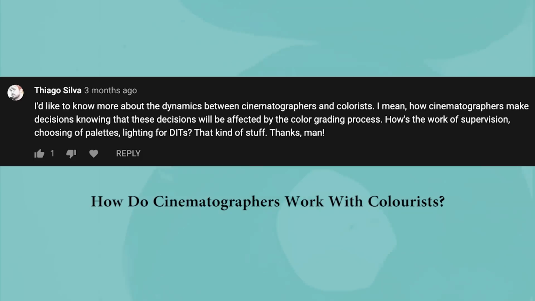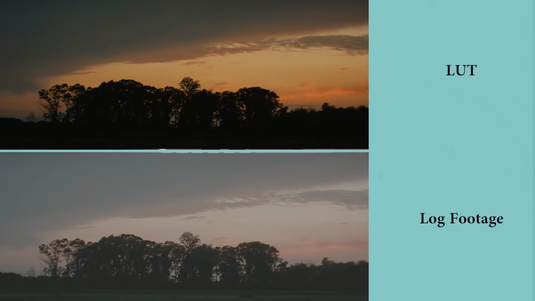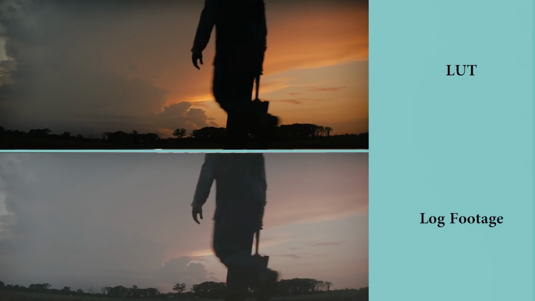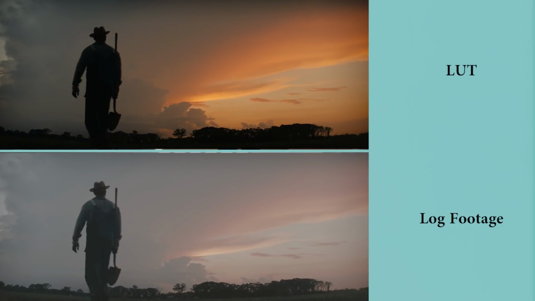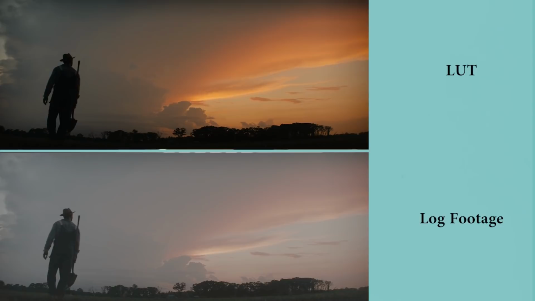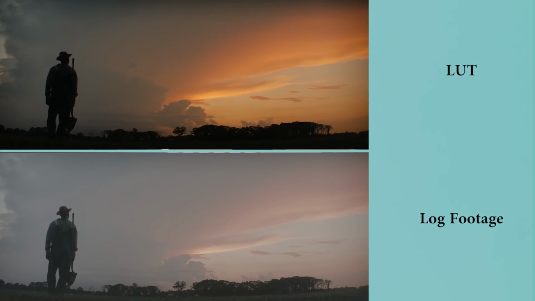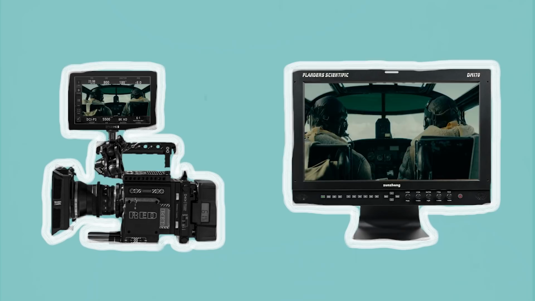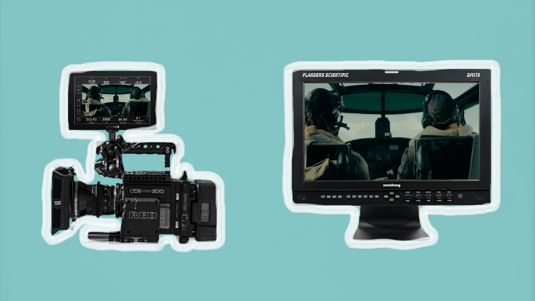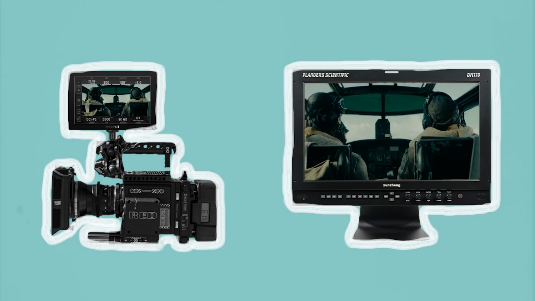The first question comes from Tiago in the YouTube comments, who asks about the work dynamic between cinematographers and colorists during the grade. So, cinematographers will often use custom LUTs when shooting, which the DITs will import onto the camera during the gear check, or testing before the shoot starts. This means that monitors on set will display an image with that specific look, or LUT, which will resemble the look which they hope to achieve in the final grade.